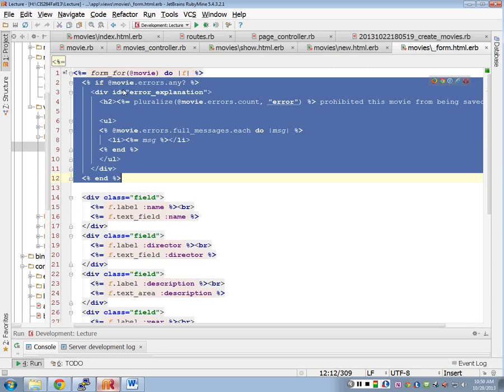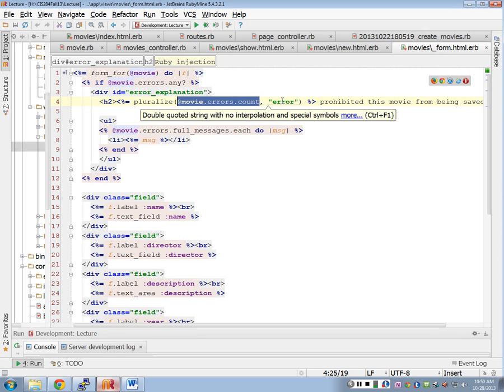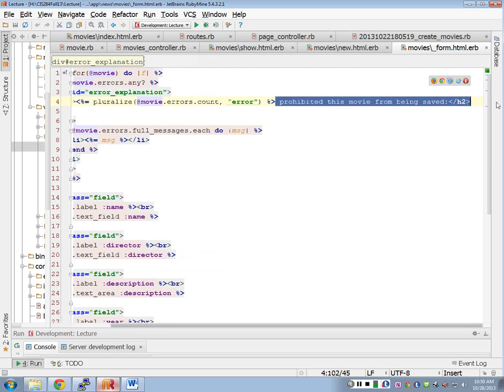All right, so this is a div. It's got an ID of error explanation. It puts an H2, and it pluralizes error or errors if it needs to. That's what that's doing. It's going to pluralize based on the count of errors that I have in this data structure here. Errors is a hash, so it's going to count how many elements I have in my hash. If it's 1, it's going to be error. If it's 2 or more, it's going to be errors. That's all that does. Then it's going to say, prohibited this movie from being saved.